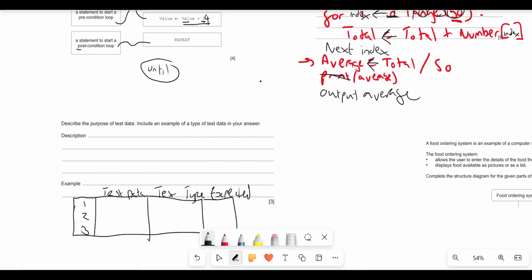So if I was testing, let's say putting in a score out of 100, my test data would be 8. The test type would be normal. Expected, it works. So accepted, I'm going to put. If I did 400, that's going to be abnormal. Rejected. If I did, so I said 0 to 100, so if I did 100 and 0, what we're testing now are extreme values. It should be accepted.